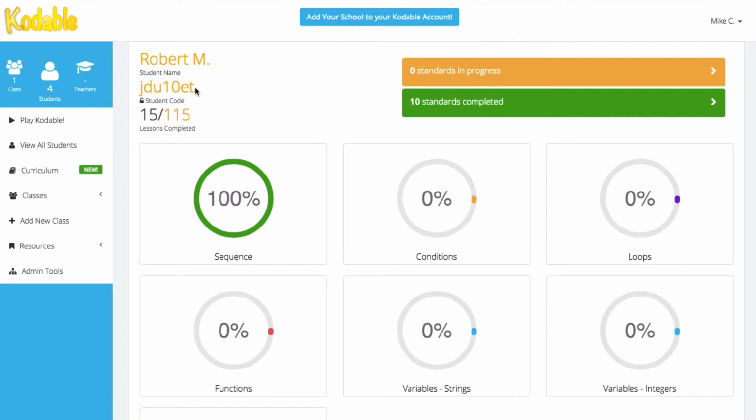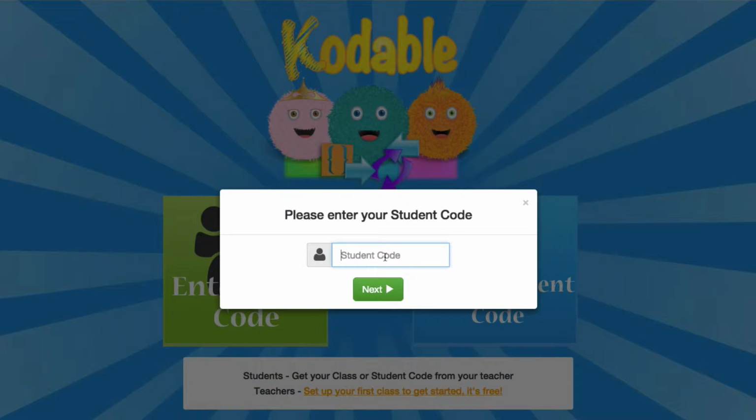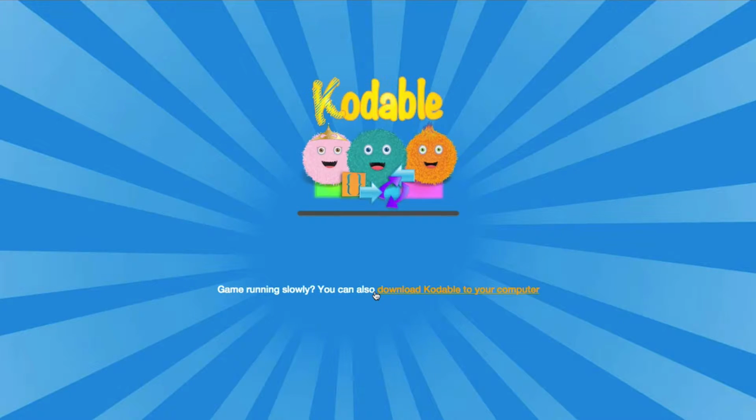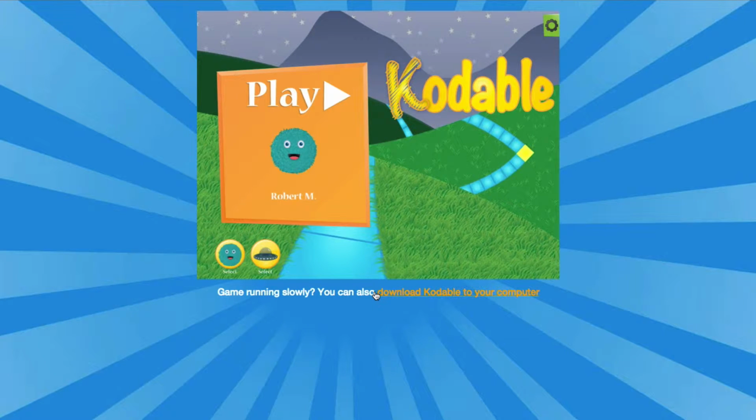But first, I'm going to grab Robert M's student code and copy it to my clipboard so that I can punch it in. I'll click on Play Kodable, then click on Enter Student Code, take that student code from Robert M and paste it in. This will allow us to continue on as Robert M. The Kodable app will load, and we're good to go. Let's take a look at this.